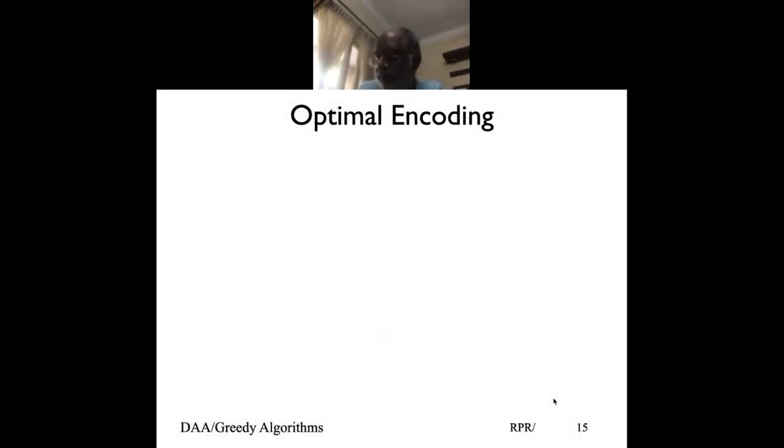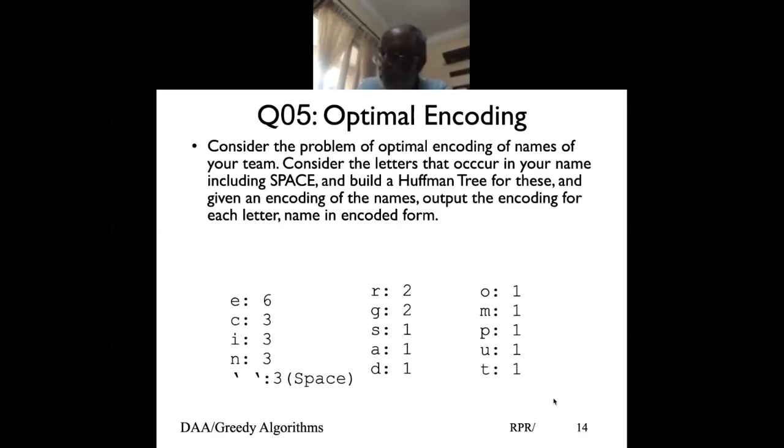In this case, total elements is 6 plus 12, 18 plus 3, 21 plus 4, 25, 28, 30. So the probability of E is 6 by 30. Probability of C is 3 by 30. I is 3 by 30. So looking at this probability, you have to build a Huffman tree.